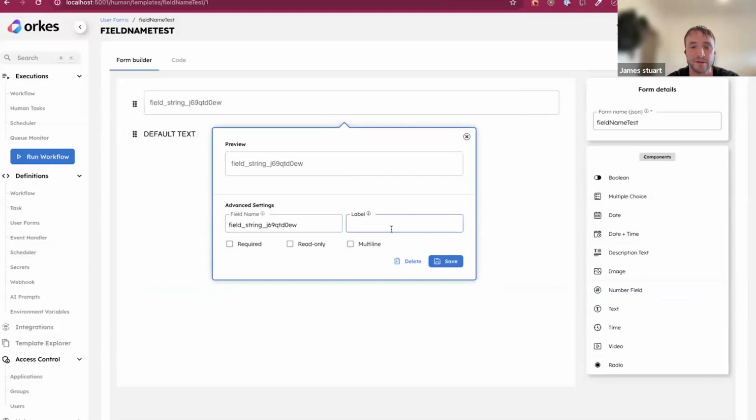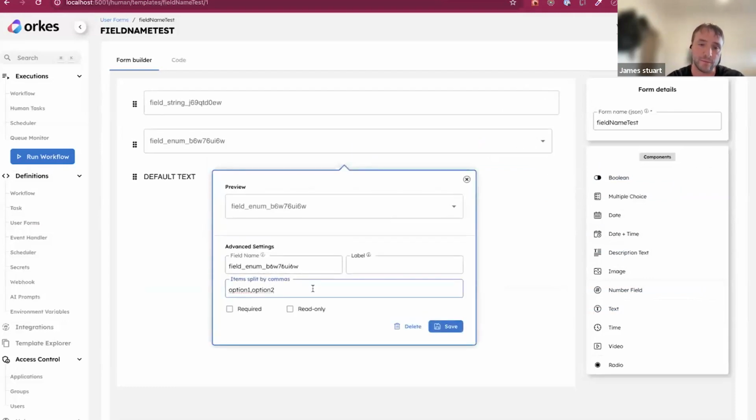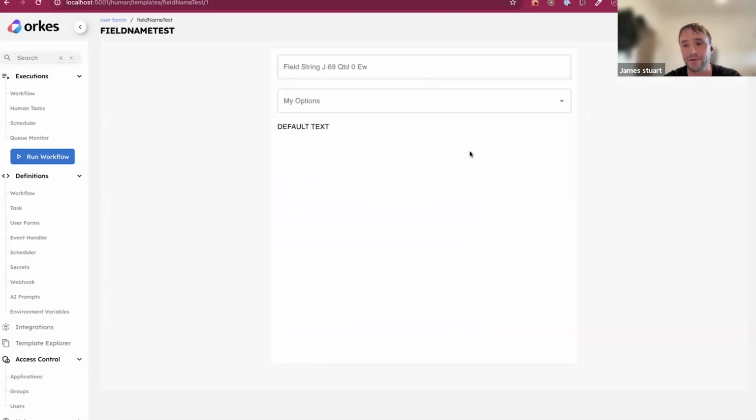For example, this is a text field, so I can have it multi-line. If it was a number field, it can be decimal. If it's a choice, then I get to pick the choices I can put here, right? And the field name is what I've said before. The field name is mapped to the input parameter of the task. So here, if I say my options, then whatever I put in the human task for my options is the input of this. You can choose to test your form by clicking preview, and this is how it's going to be rendered for the user.